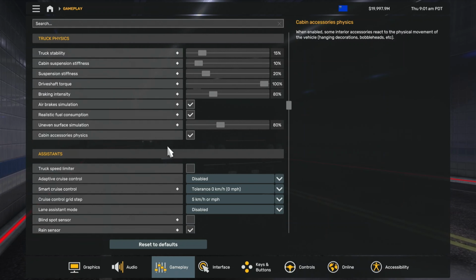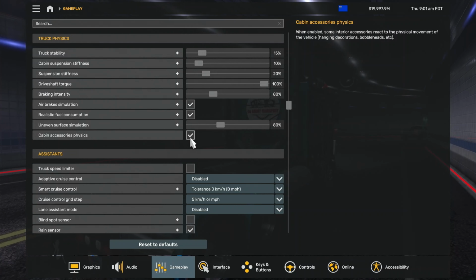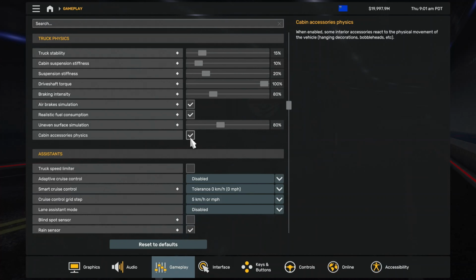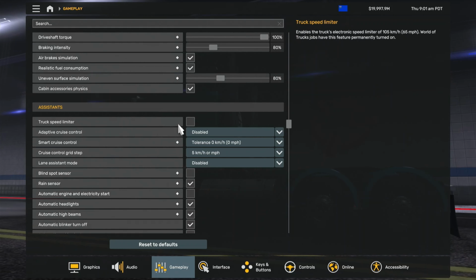Cabin accessories physics, I have that turned on, because that means that anything that's in the cabin will move due to inertia, meaning that if you turn left, it will tilt. If you turn right, it will tilt. If you hit the brakes, it will tilt. You get the idea. It will move according to what's going on.